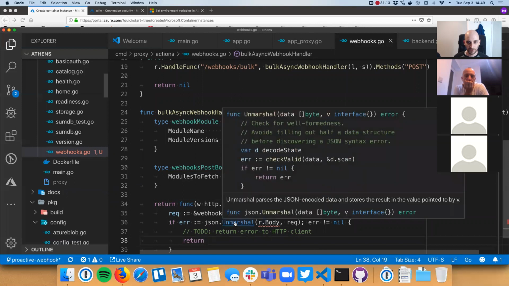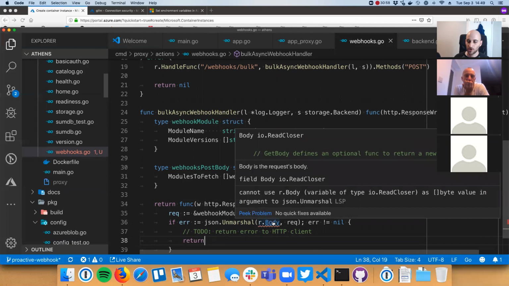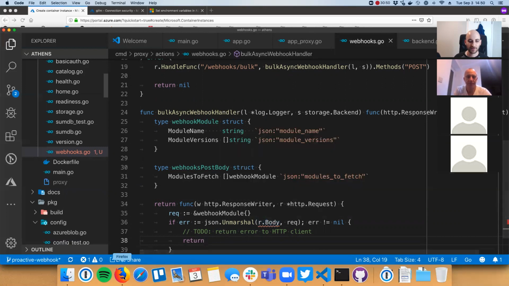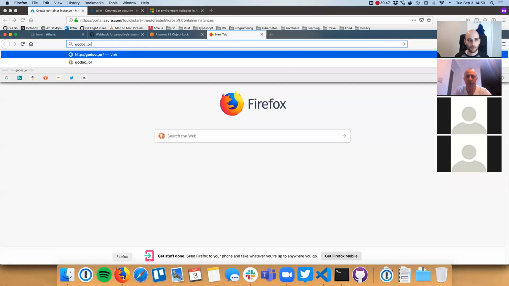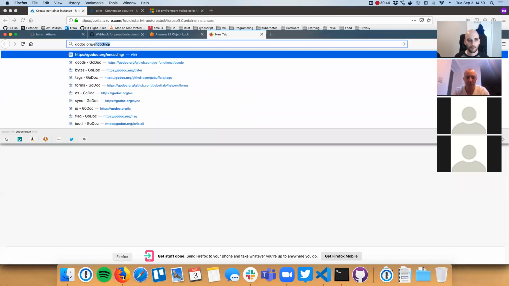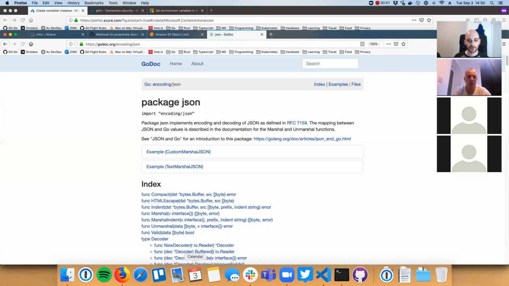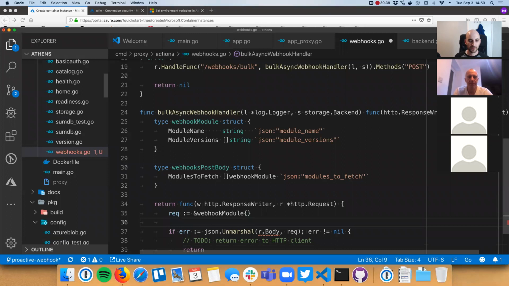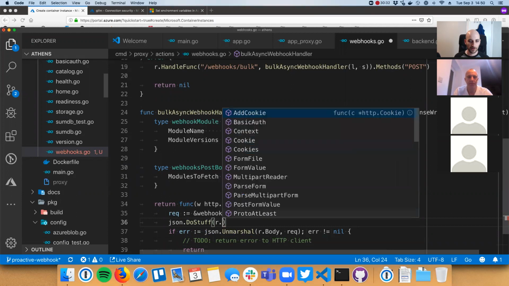And this Unmarshal, oh, this requires bytes. I think there's a different JSON function. Does anybody remember if there's a way to decode directly from an io.Reader? Maybe. I'm going to go check it out. So what I would really love is to be able to do something like this. json dot do stuff, I have no idea. And then I'm going to do r.body.